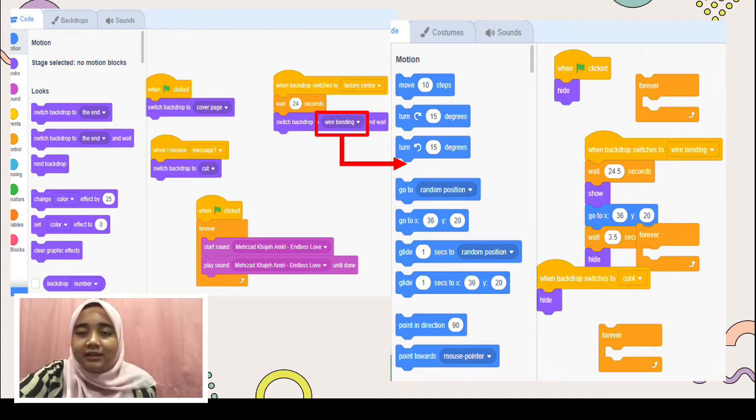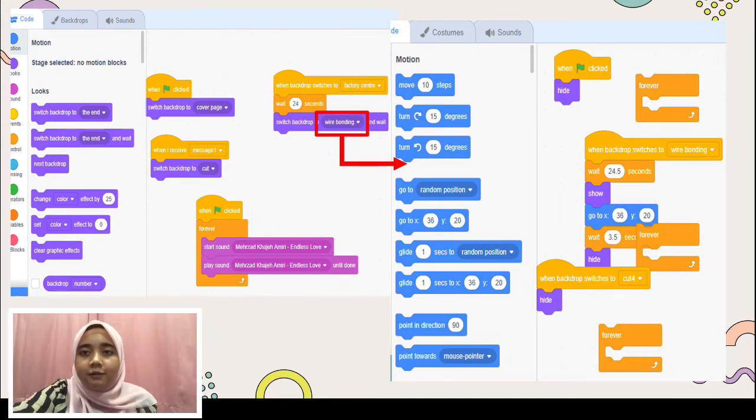Then "when I receive message 1" is the message that the character talks during the street backdrop, and then it will switch the backdrop to the next one. We also use the block "when backdrop switches to factory center", and it will wait for 24 seconds. The 24 seconds is when the character talks with the supervisor, and then it will switch the backdrop to wire bonding, which is the main point of our presentation, the process of ultrasonic bonding.